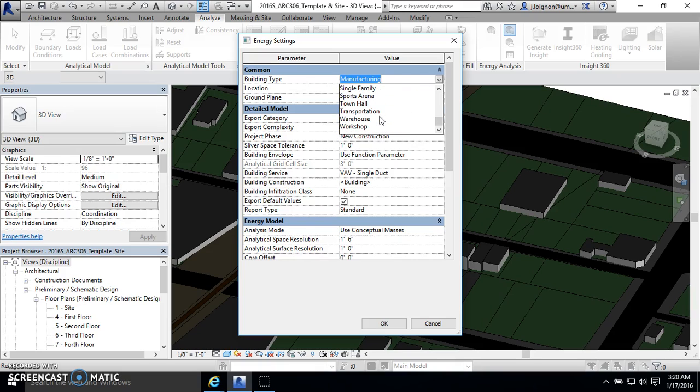I think for now, I don't know what I want to pick. Let's pick warehouse for now. Ground plane, obviously, as we did in the site tutorial, the ground plane is at the site level. So we'll do site. Again, the location was set up.